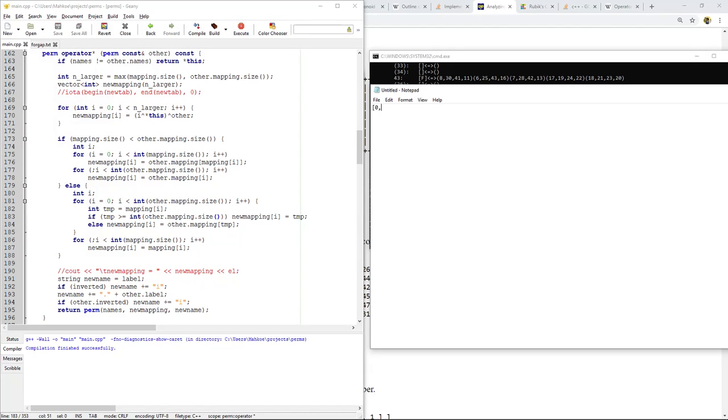Okay, let's say we have, I don't know, 3, 2, 5, and I'm suspecting that the bug is in here when the other mapping is smaller. So we're going to do times 0 to 1.